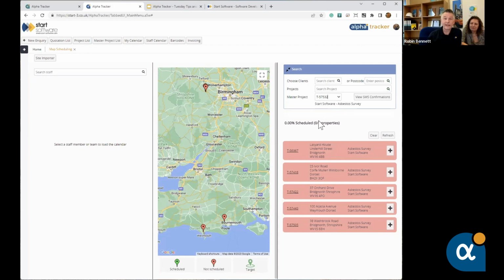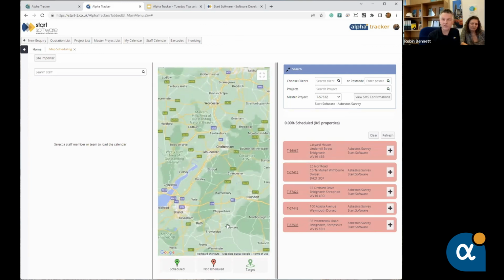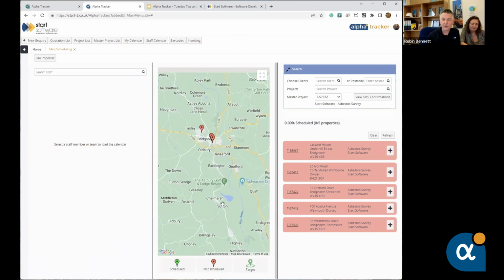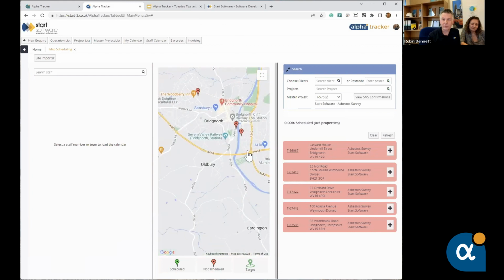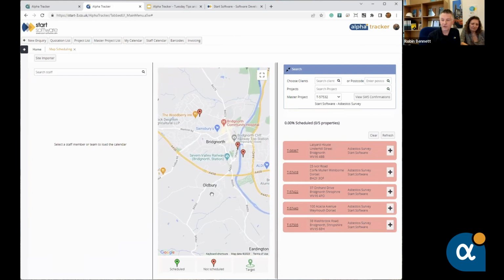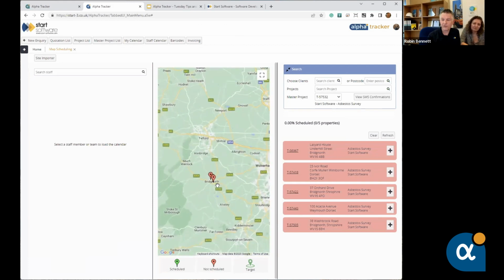By booking the work in like this, we can see the work on a map. And you can see, if I can click and drag here, we've got 3 jobs that are in Bridge North, 1, 2, 3. And I've got 2 jobs that are farther afield. I think they're in Dorset.